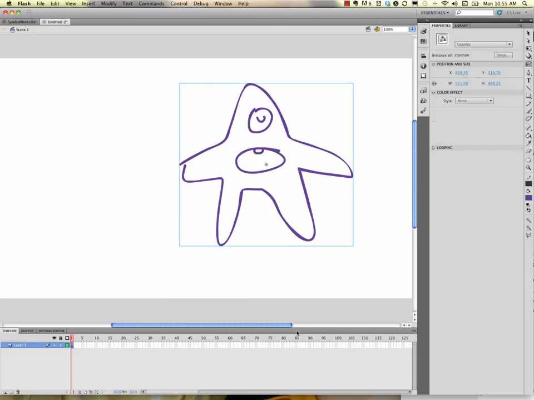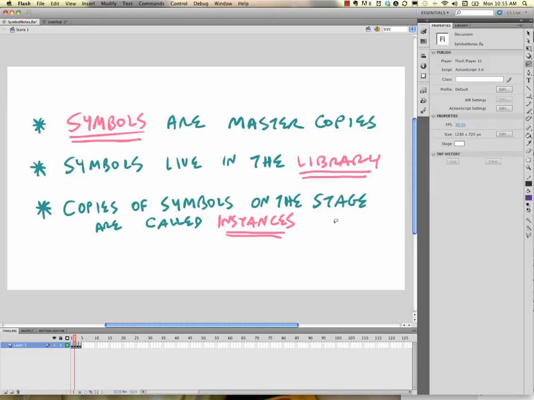Once that happens, this has a blue box around it. Anytime you see something with a blue box like that, that means it's an instance of a symbol. And so if you remember, an instance is a copy from the original.